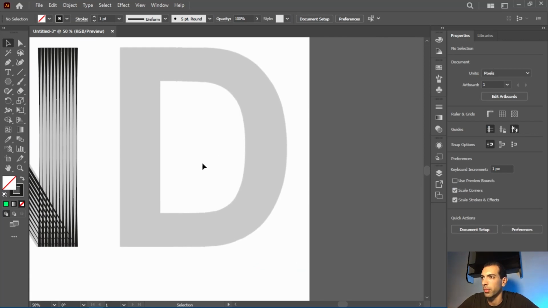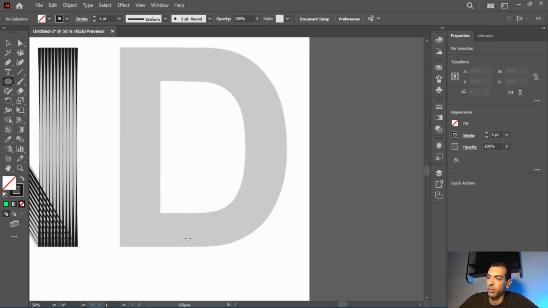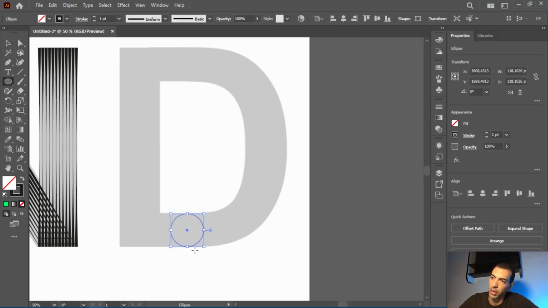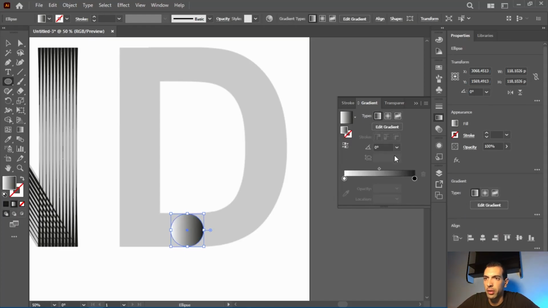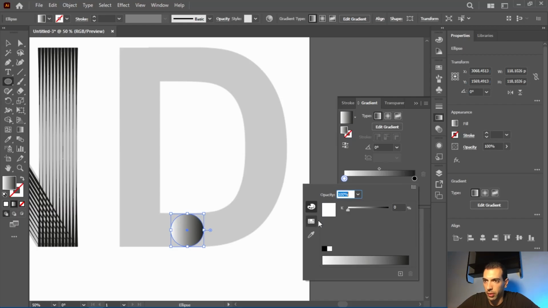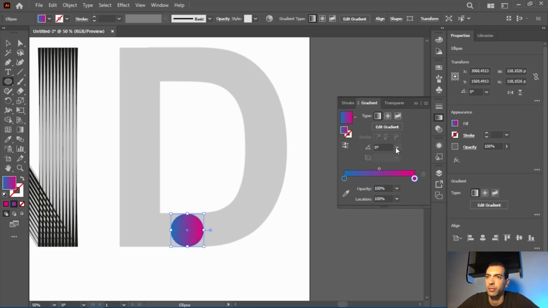This time I'm gonna do something a little bit different. I'm gonna select the ellipse tool. I'm gonna press shift and create a circle like this. I go to gradient and I'm gonna apply a linear gradient. First color, I'm gonna choose the blue color. The other color, I'm gonna choose pink. And the angle, I'm gonna change this to 120 degrees.